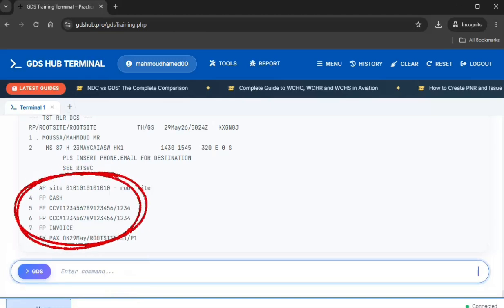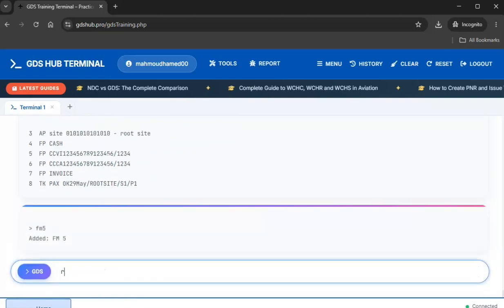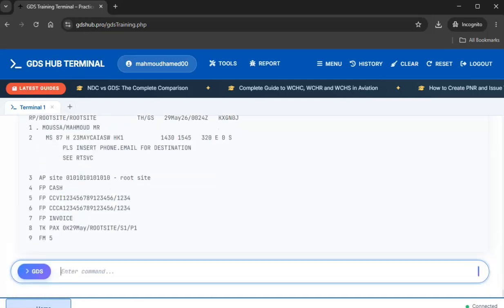Other mandatory elements before ticket issuance. Besides the form of payment, there are a few other important elements that may be required before issuing a ticket. Commission, FM. Sometimes airlines publish special promotions or incentives on certain routes. For example, a flight from Cairo to Aswan on EgyptAir may offer a 5% commission to travel agencies. This means the airline will pay the agency a 5% commission when the ticket is issued.